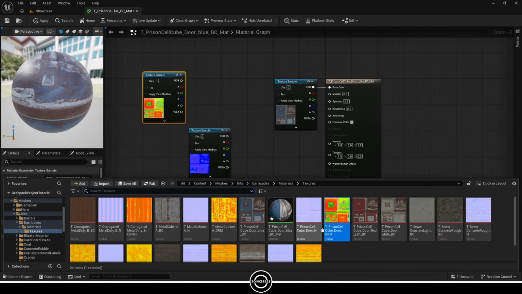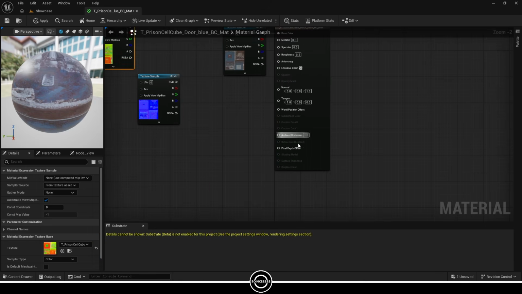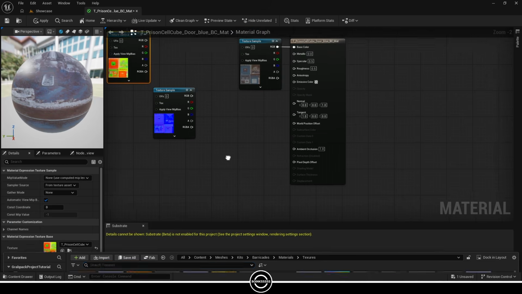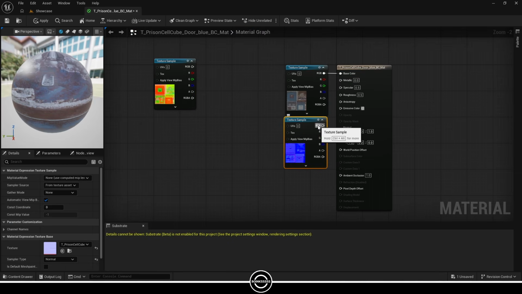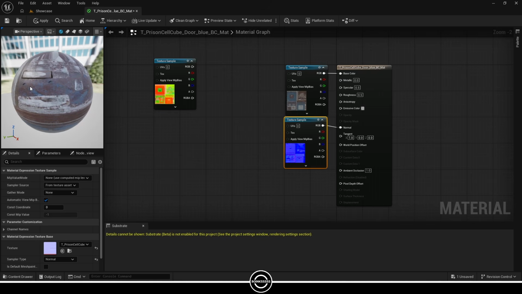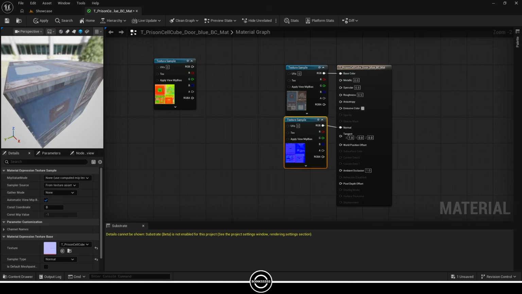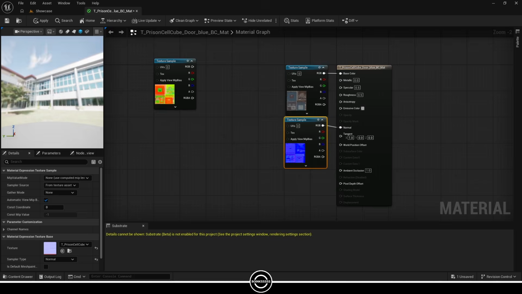And ORM stands for occlusion, which is in this case ambient occlusion. The R stands for roughness and M stands for metallic. So first we're gonna plug in the normal map, just the RGB into the normal, and the normal map will basically simulate fake depth for the material so that it can cast shadows in certain areas.